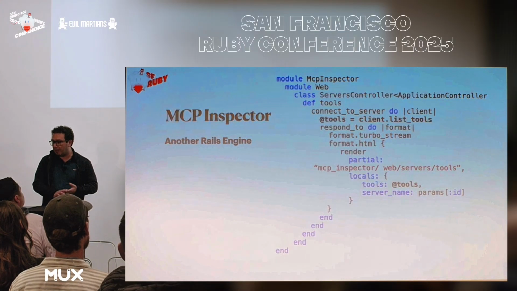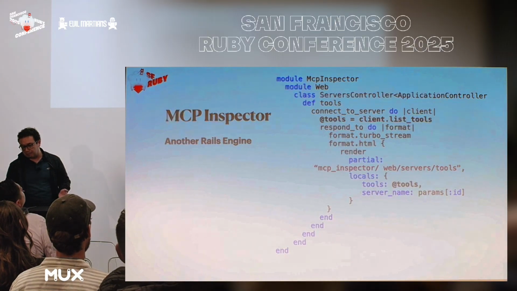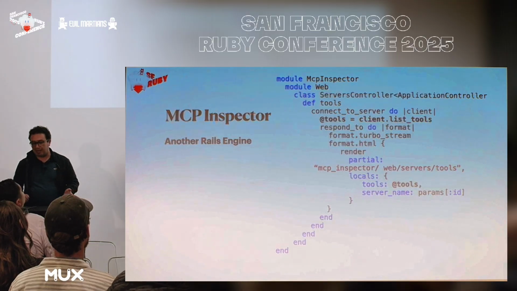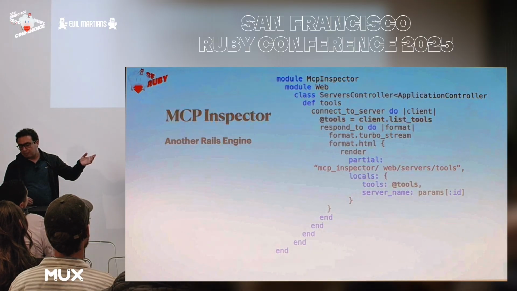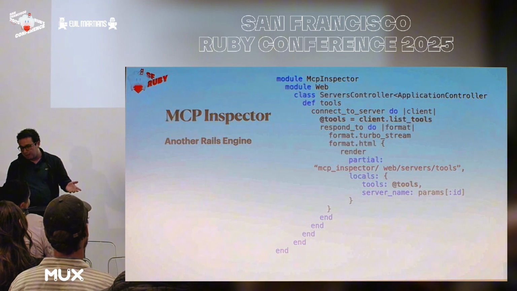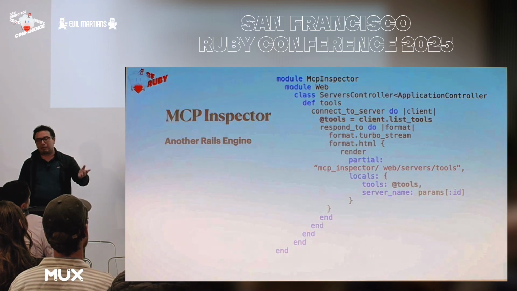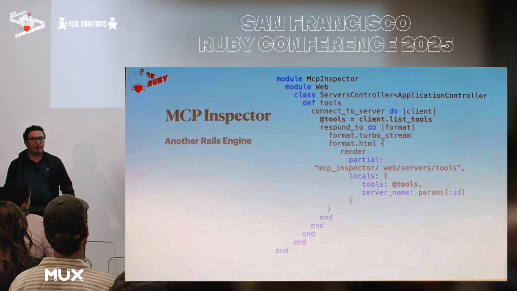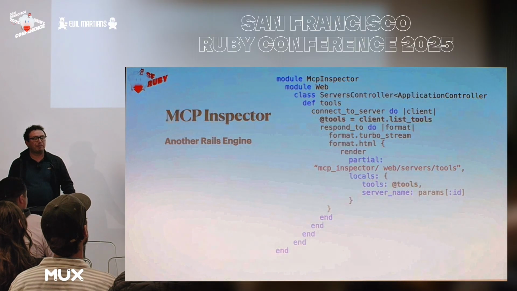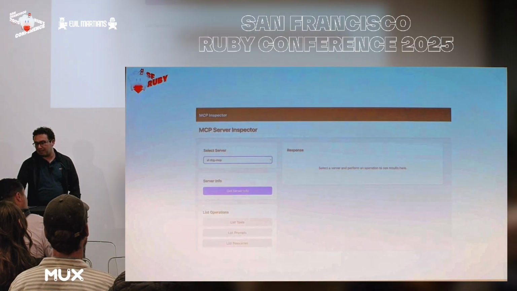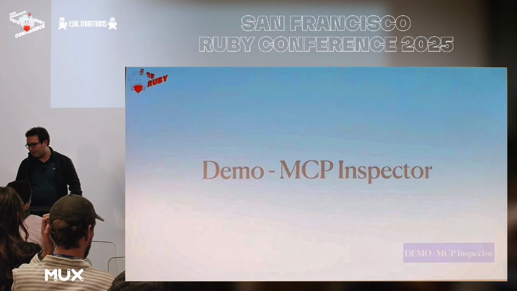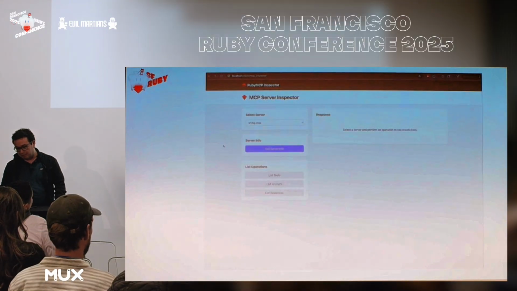And finally, I have a controller that basically will say, give me the list of tools, and it's using the connect to server, which is the connection pool that we talked about. And after that, I'm using Turbo and the HTML, which is what we all know is now the common pattern for Ruby.